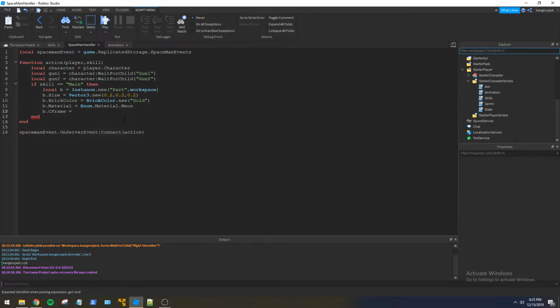And then b.CFrame equals gun one.CFrame times CFrame.new 0, 0, and then I believe it's on the Z, should be 0.5, which would probably look correct. So we need to do this for both guns. So how can we alternate between both of the guns? I could just have them shoot two bullets at one click, but I don't want to do that. I want to alternate between both of them.